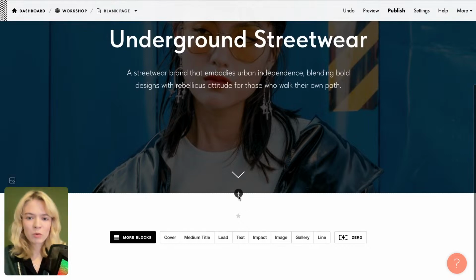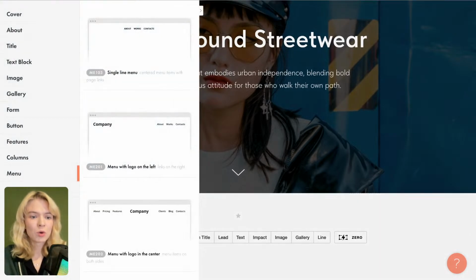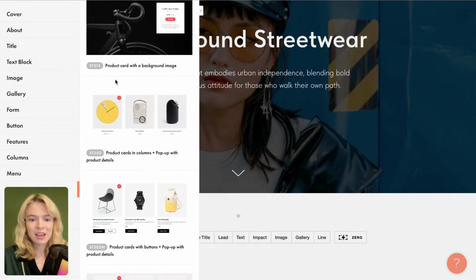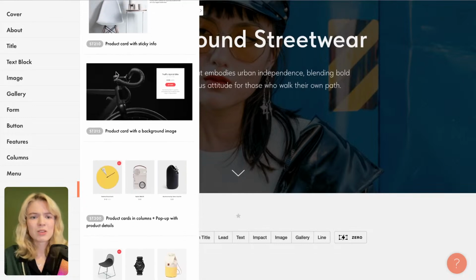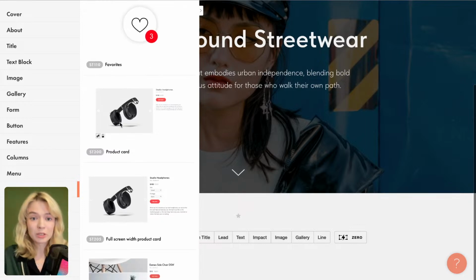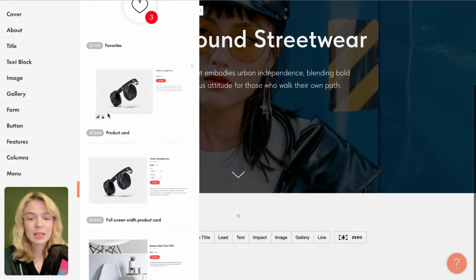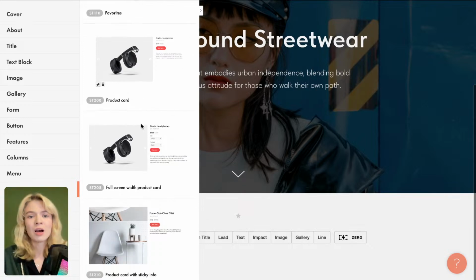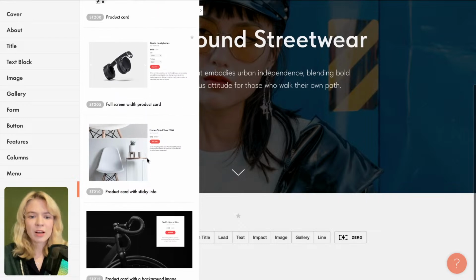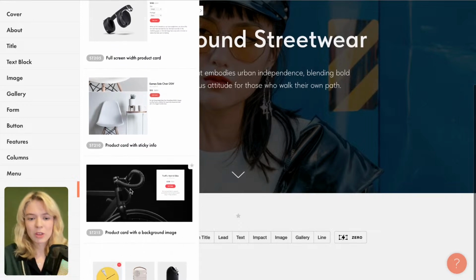But for now, we are moving on to the store category. So this is basically the most important part. So here you have different blocks that are related to online stores. So you can add a product card, a single product card, and you can sell just one product. You don't need to have a huge product catalog. You don't need to have a bunch of items. You can sell, for example, something like this.